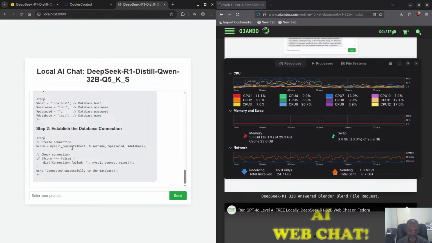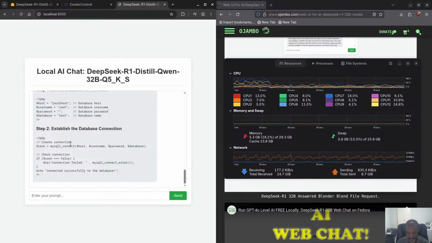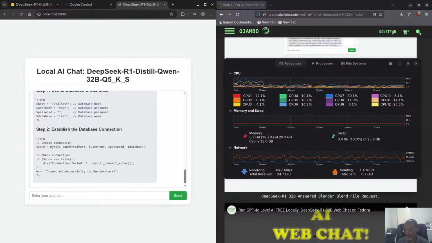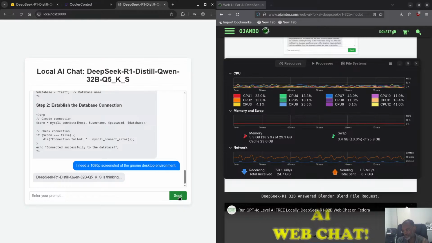Then it's using the MySQL improved extension instead of the old MySQL one, which was deprecated and removed. This is correct. The check for equal to false, die, is correct as well. That is 100% correct. This code is perfect. I don't need to run it, but it does work. All right. So I'm going to ask it one that trips up some of them. I need a 1080p screenshot of the GNOME desktop environment, so I hit that.